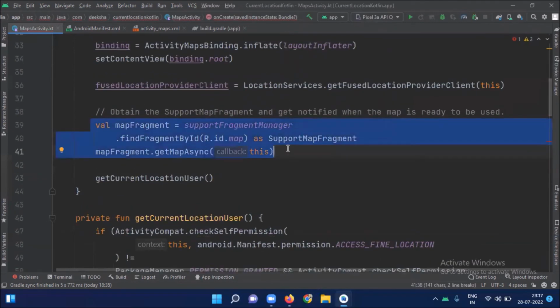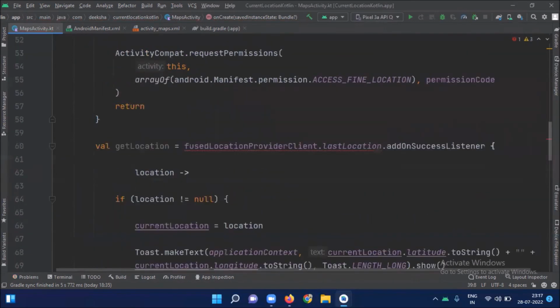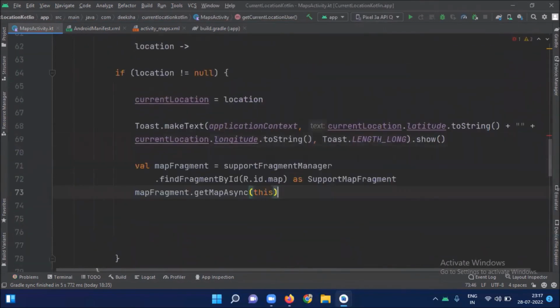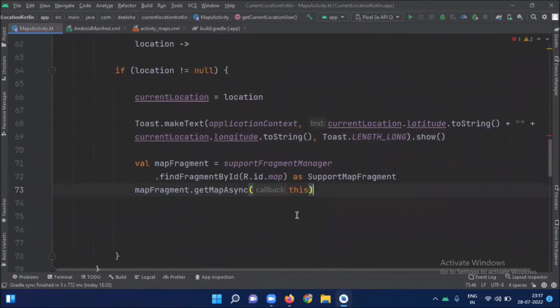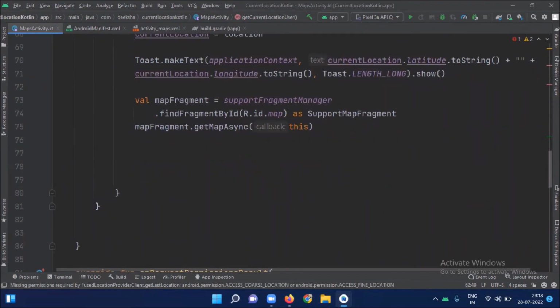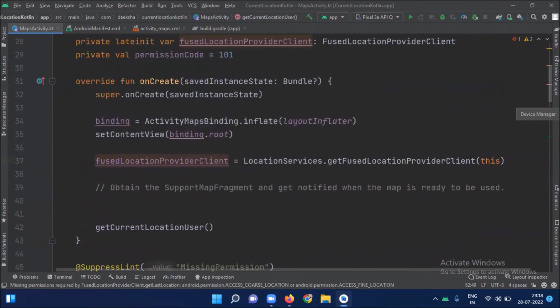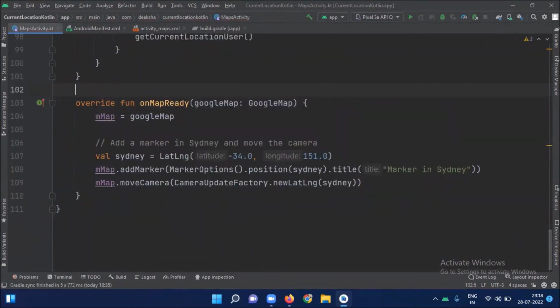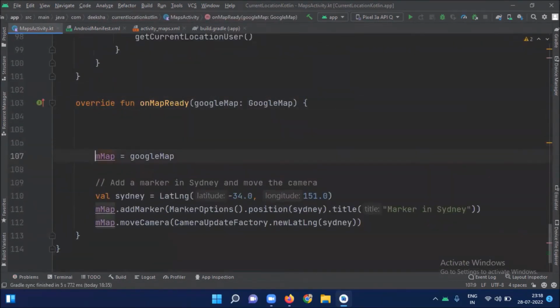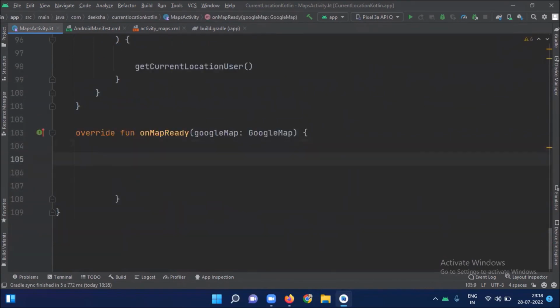And cut this function from here and paste here. And this function notifies when the map is ready to be used. Now move to onMapReady function. So here LatLng is representing a pair of latitude and longitude coordinates stored as degrees.